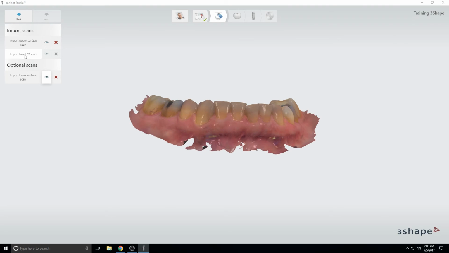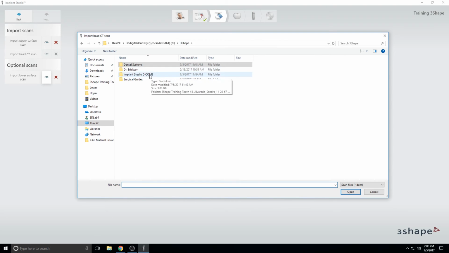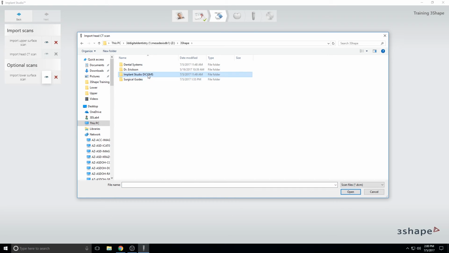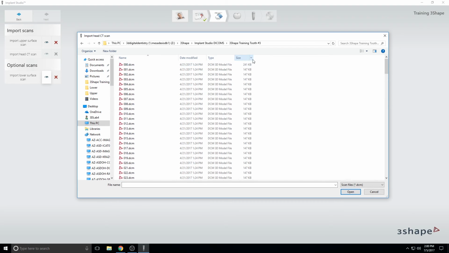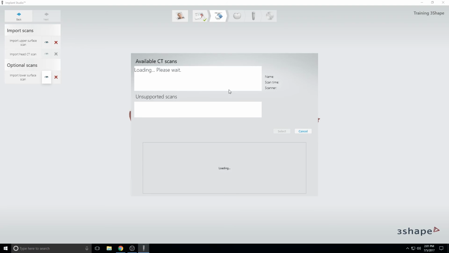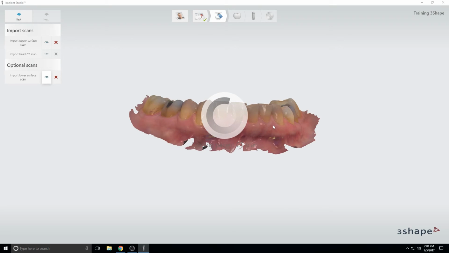All right, the last piece of the puzzle is this head CT scan. So I'm going to go back to the 3Shape folder, and under Implant Studio DICOMs, this is where our CBCT information is. So we'll double click there, and again scroll through until you find your patient's CBCT scan. So when you find your patient's folder, it'll have a selection of these slices, and you can just pick the first slice there, and it'll load the remaining slices for you. So hit select to move on.